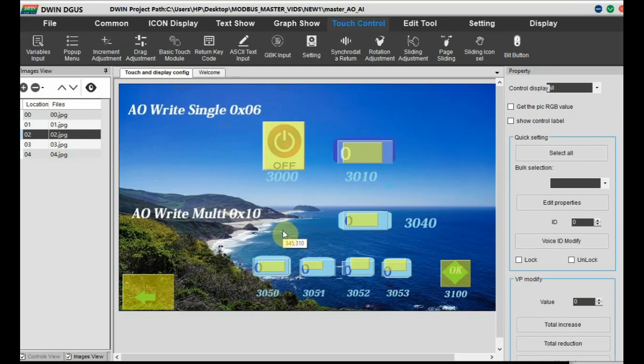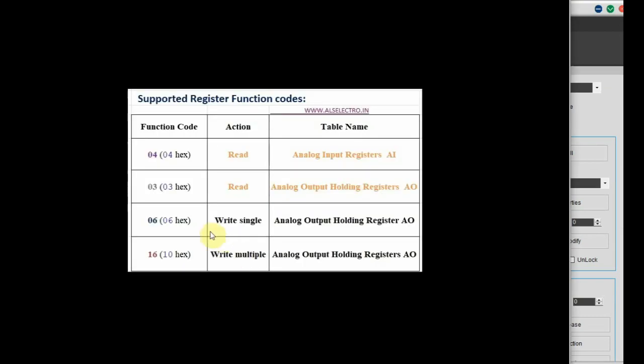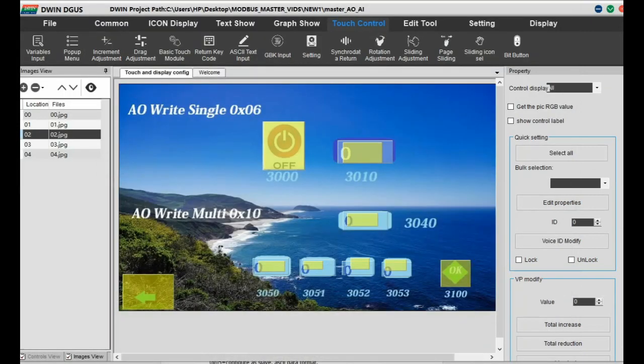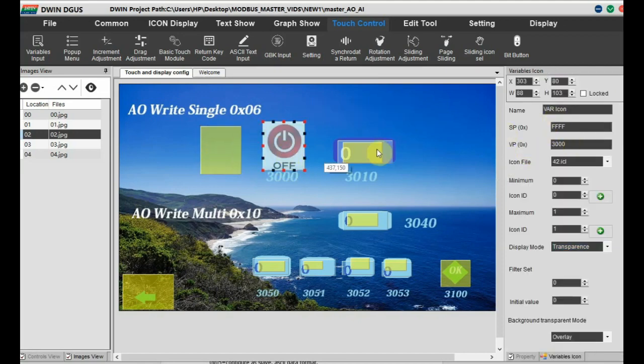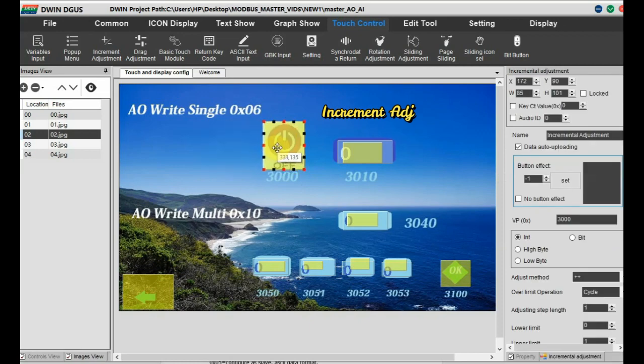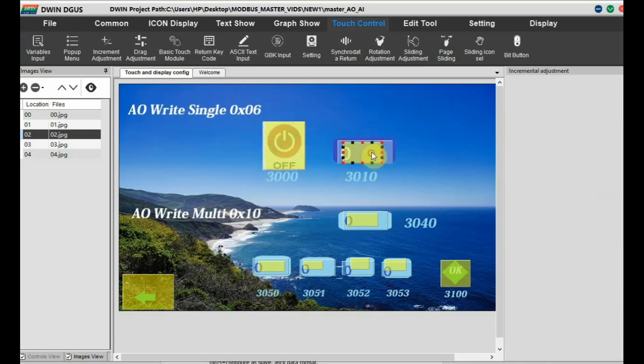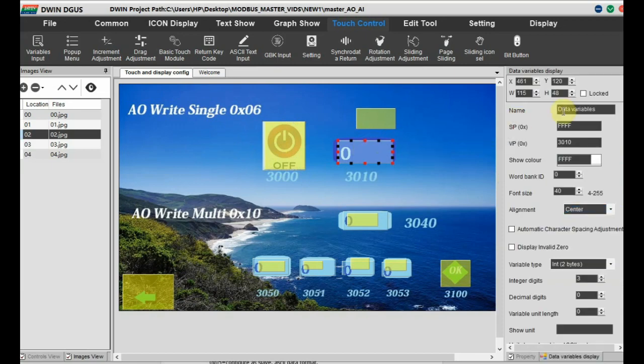And the third image we have AO, that is to write a single register we use hex 06, and for multi register we use 0x10. This is for analog output write holding registers. For single write we use two methods. One is a variable icon with incremental adjustment. This is at VP 3000, and at VP 3010 we use a data variable, and over the data variable we use touch and data input, and we implement the keyboard.